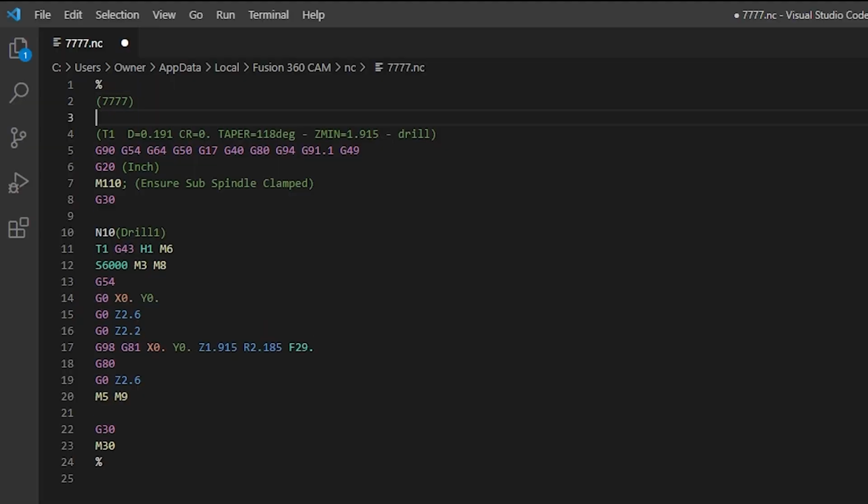Hi folks, I wanted to modify our post processor so that at the very top, there was a timestamp that told me when I posted that code. Super helpful, especially when you're doing minor tweaks or prototyping to make sure you've got the newest version. So let's show how we did that.